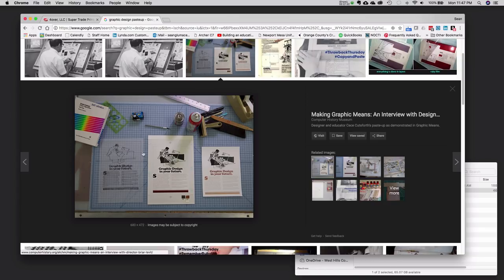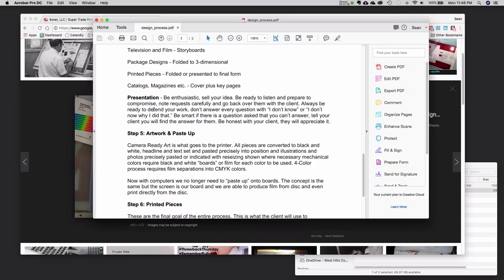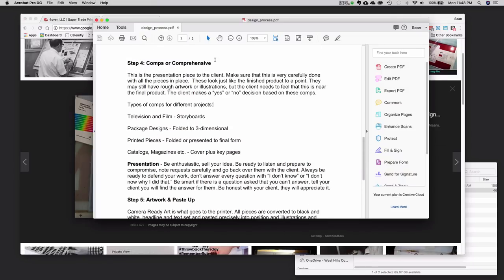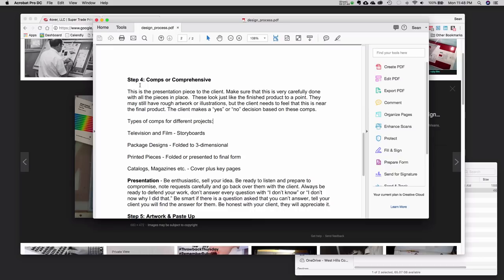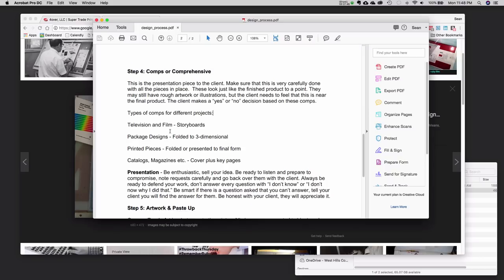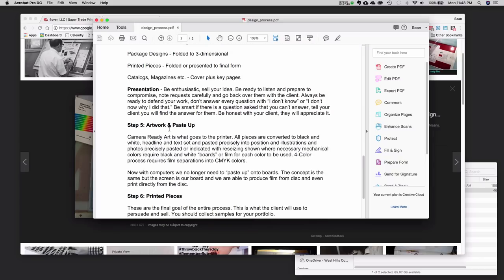There is actually a thumbnail, a comp, production art. And you can see all the different tools that were used here. So when I talk about camera ready art, this is really what I'm talking about. Now we just work in the computer. We go straight from comps and really have finished products. There are times when I've not made many changes to a comp and it just becomes finished artwork.